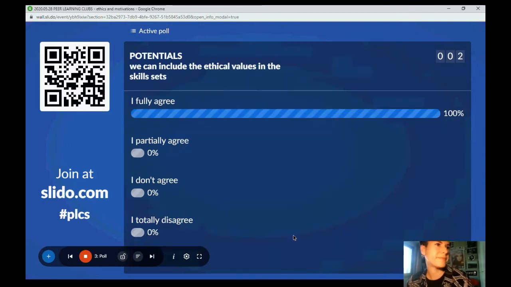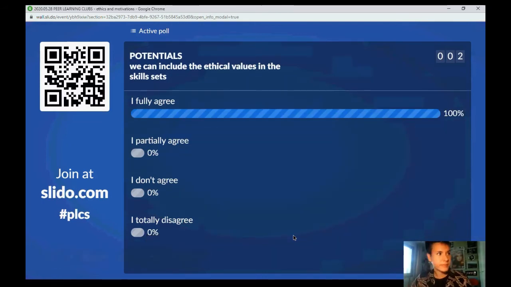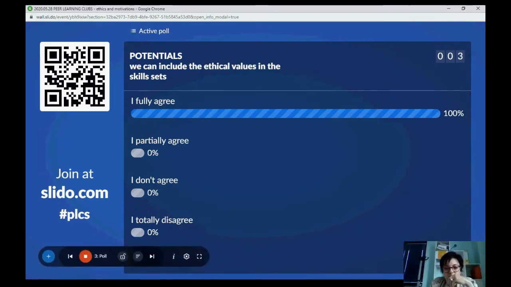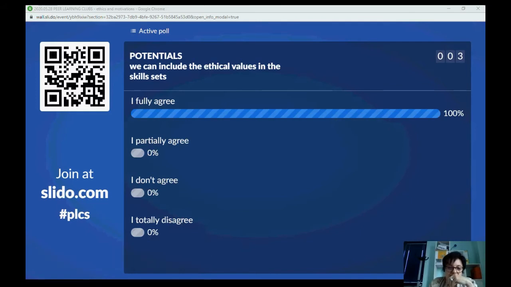Okay. So potentials. We can include the ethical values in the skills set. We will have to follow a holistic approach to skills design and anticipation, and also don't forget social inclusion as a cross-cutting approach to every action for excellence in that. So do you fully agree or partially agree with these statements?